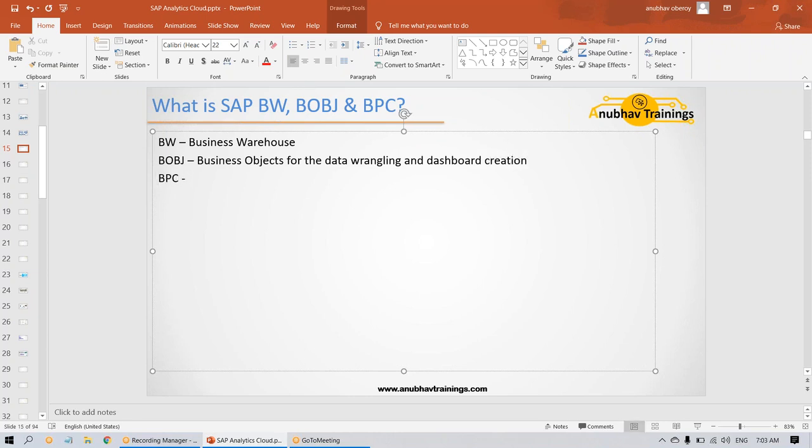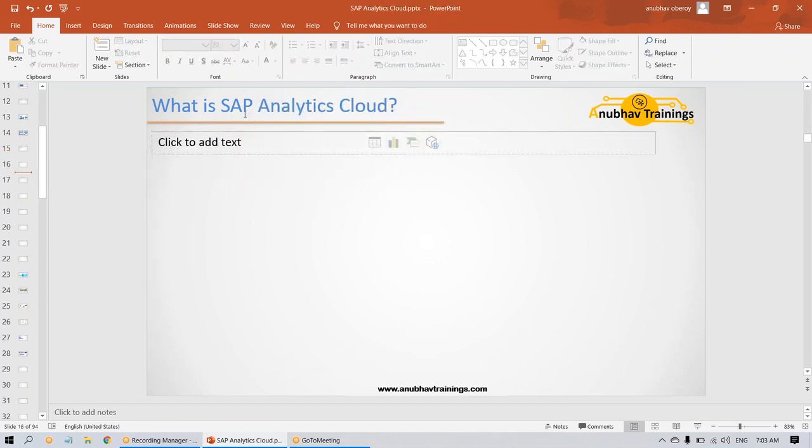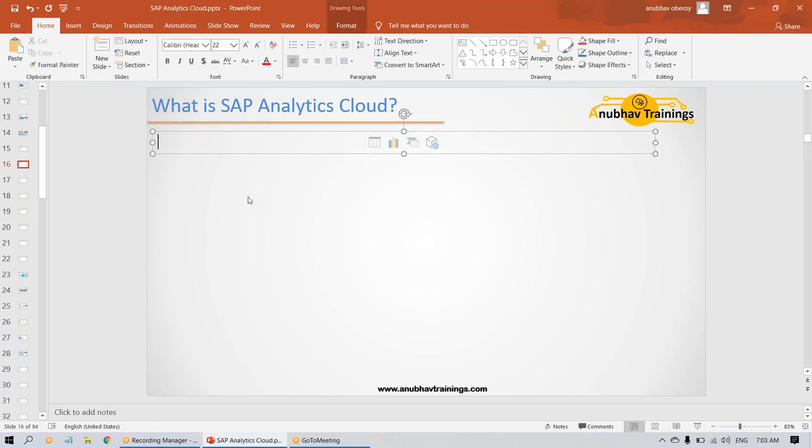SAP BPC stands for Business Planning and Consolidation. It's an independent product which is mainly used for companies' financial planning, HR planning, distributed and centralized planning, including the consolidation when the companies are running in a subsidiary mode. Now, what is SAP Analytics Cloud then?